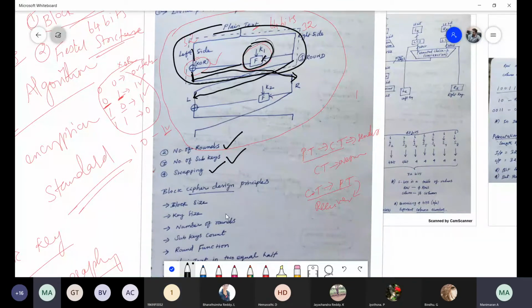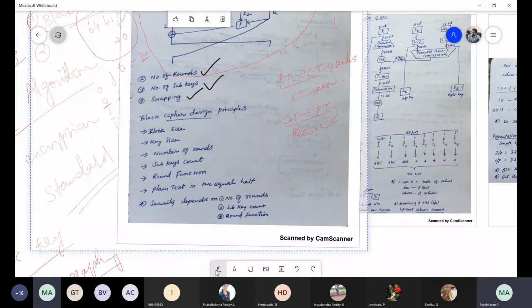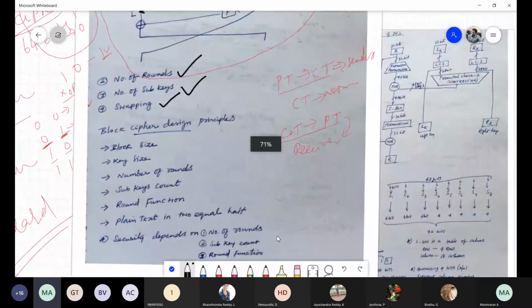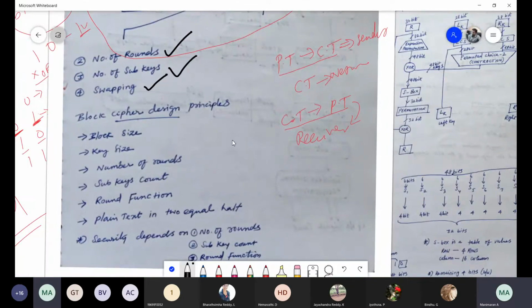Now the next one is block cipher design principles. See this block cipher design principle. In the DES algorithm, we are using a block cipher only. Block by block, we take the plain text and convert it into ciphertext. Like that, we will have any number of blocks, depending on the total size of the original plain text. So what are the things we have to consider here? The first one is block size.